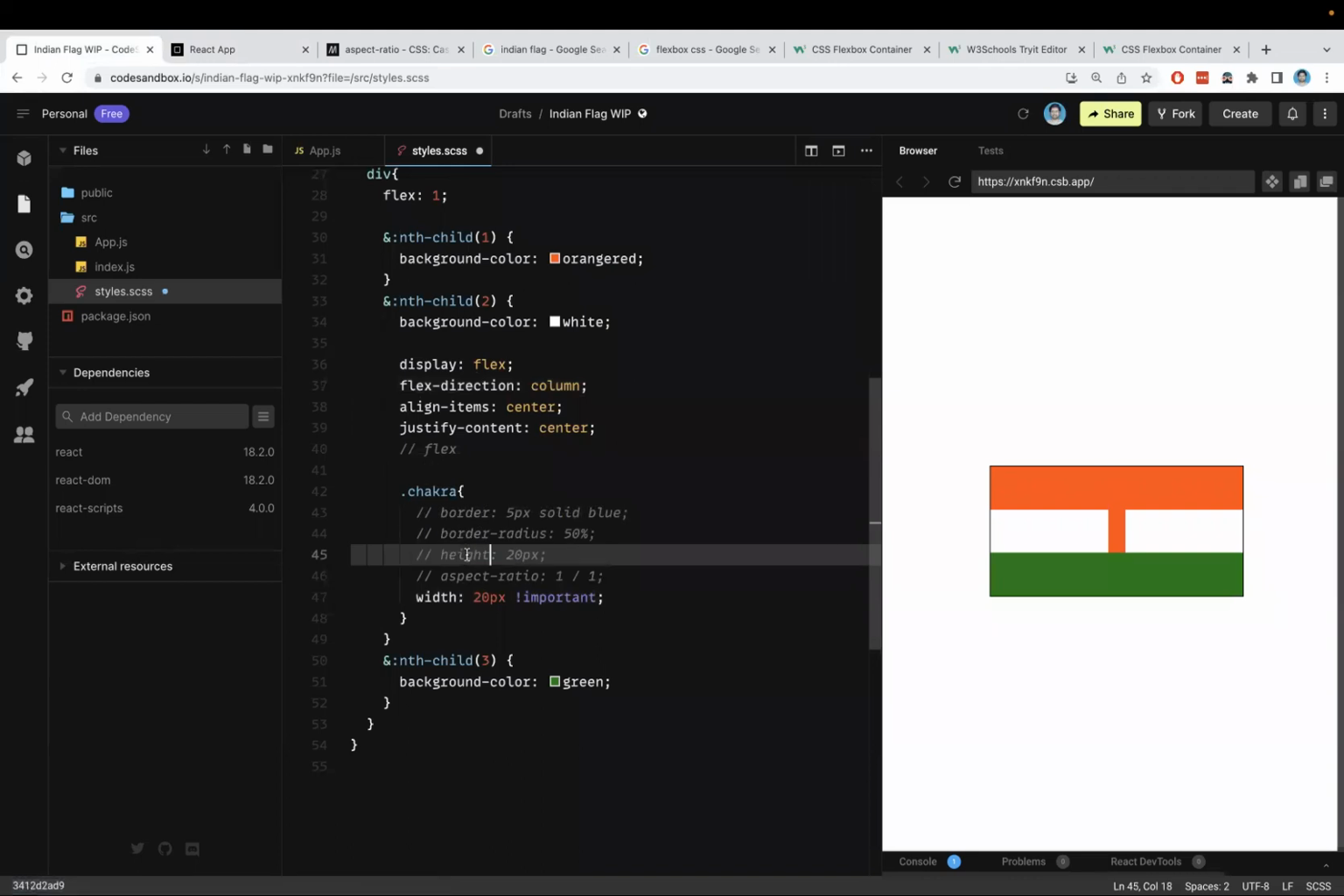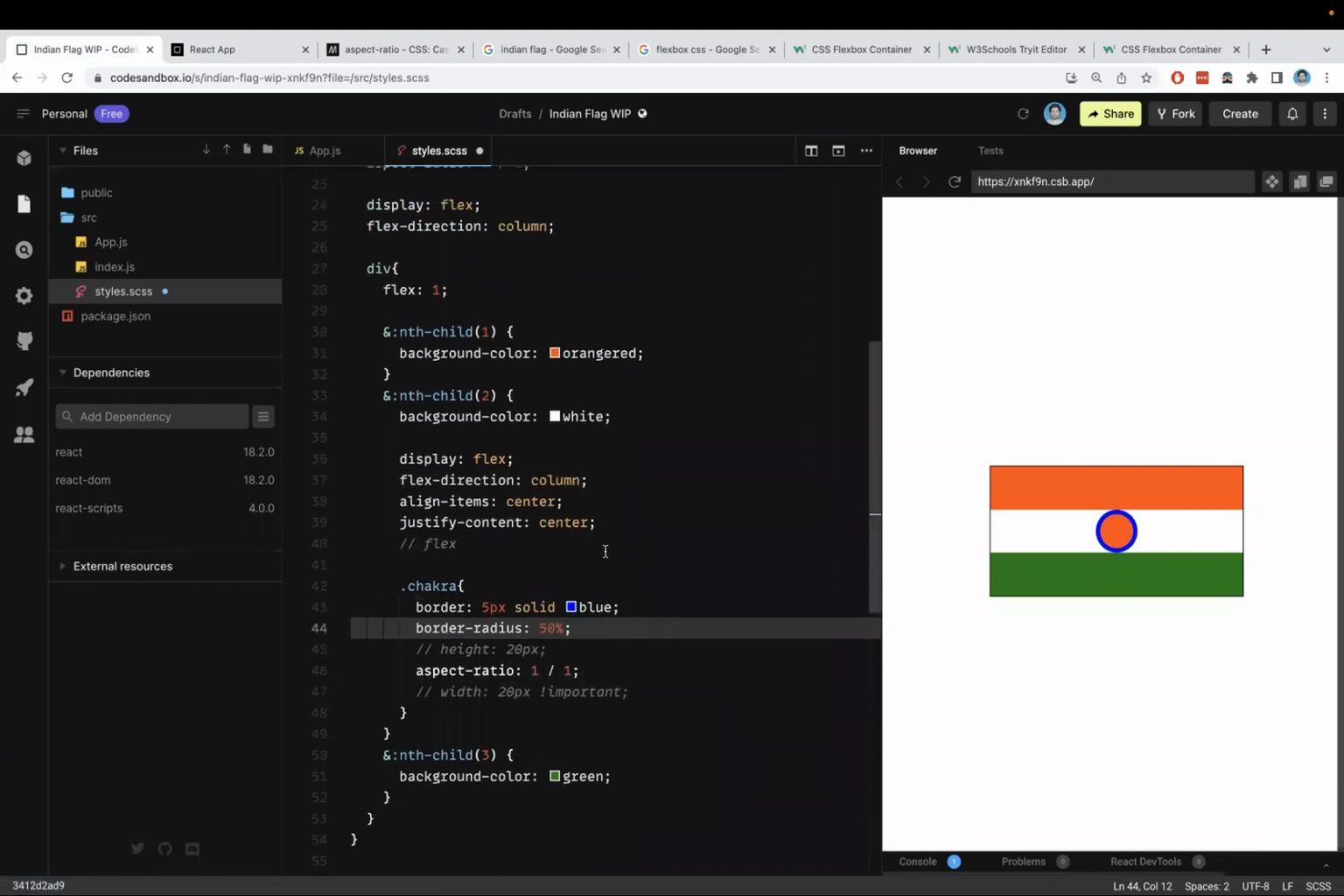Okay. Now no need to set the height, no need to set the width, only set the aspect ratio. Border radius. There we go. Awesome. I wonder why it's taking the orange background. Because it's the first child. Interesting. Okay, we'll come back to this.